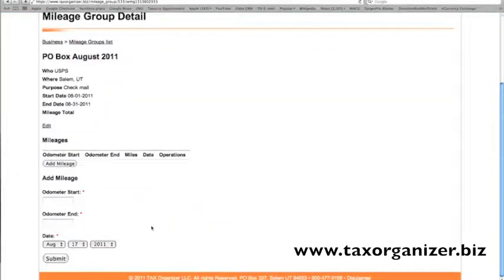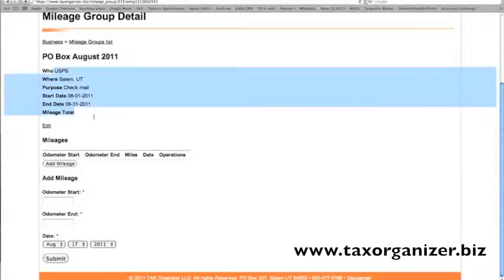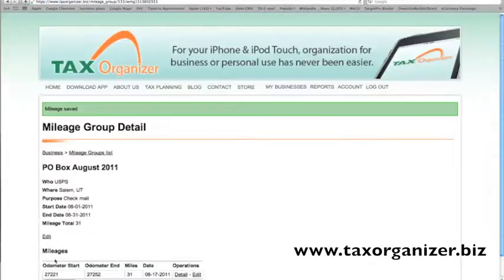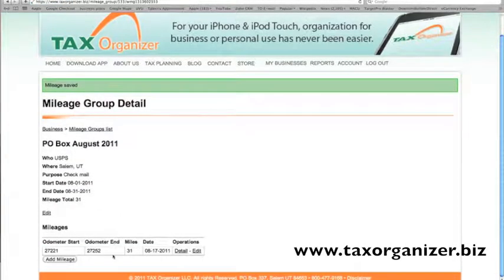All I have to add now, because I have all this information here, no need to enter that again. I just go ahead and add mileage, and let's say that's where the odometer starts, and it's going to end off at, okay, the date we're going to leave just as is, because that is today's date, and I'm going to go ahead and submit. Now what you'll find is the system automatically totals my mileage for that trip. For the total mileage for the trip group, I will see that total mileage right there.